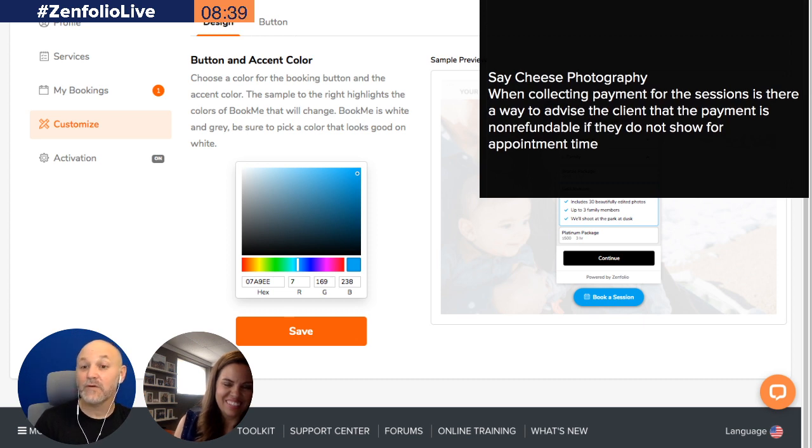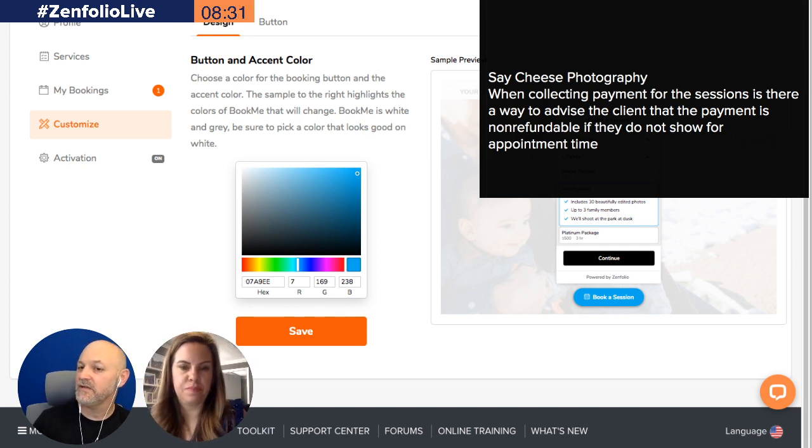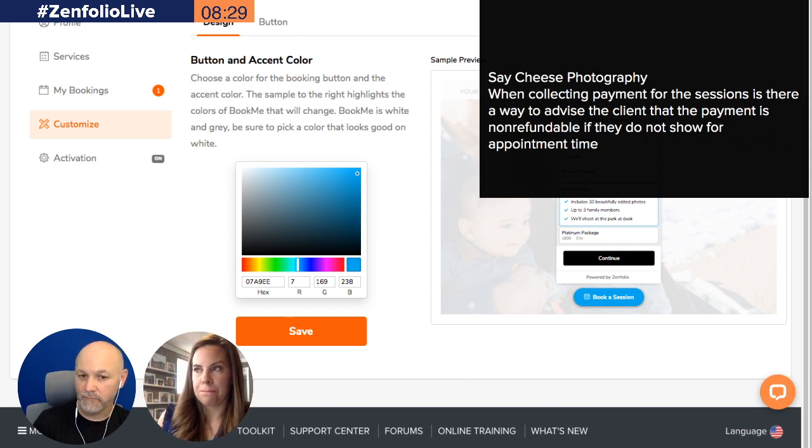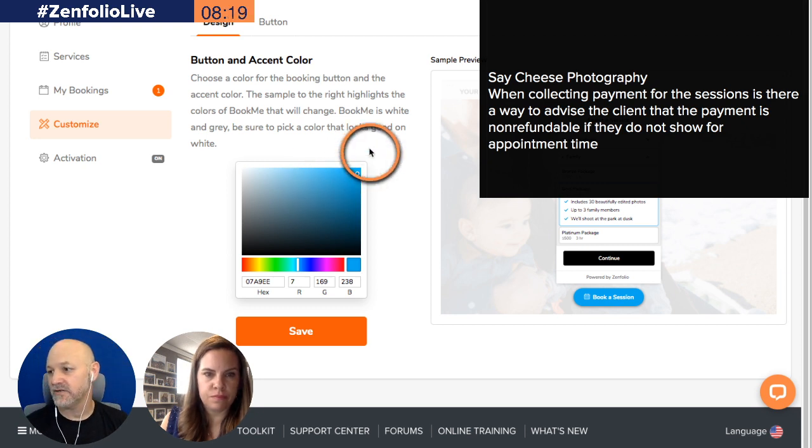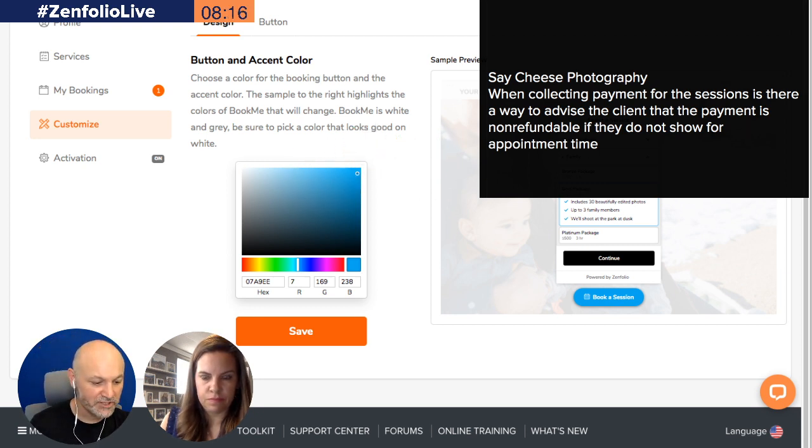Say Cheats Photography asks: when collecting a payment for the sessions, is there a way to advise the client that the payment is non-refundable if they do not show for the appointment time? It does say that in two places. So yeah, that's actually built in for you guys there. Great question.